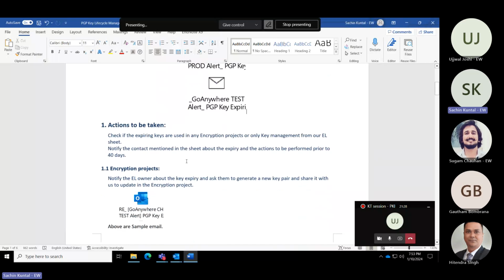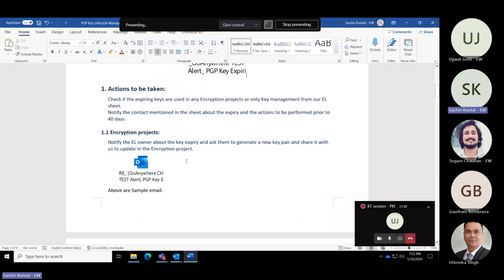Again, this is the documentation where we have mentioned the things. So what is the action to be taken?